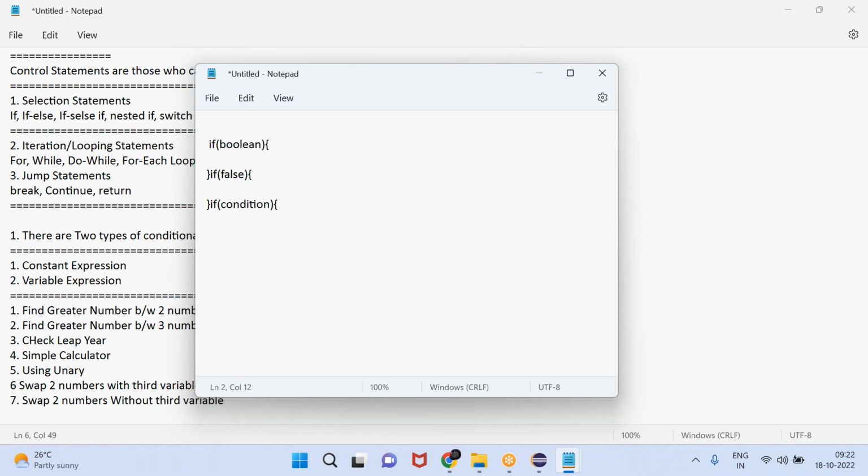All conditions should be true, then only you will get the proper output. Here we are checking multiple conditions. True, true, true, true. Then only you will get the output. If any one condition is false, then you won't get the output.